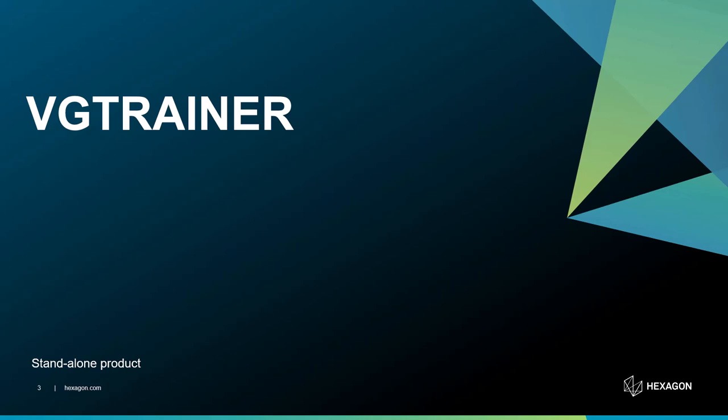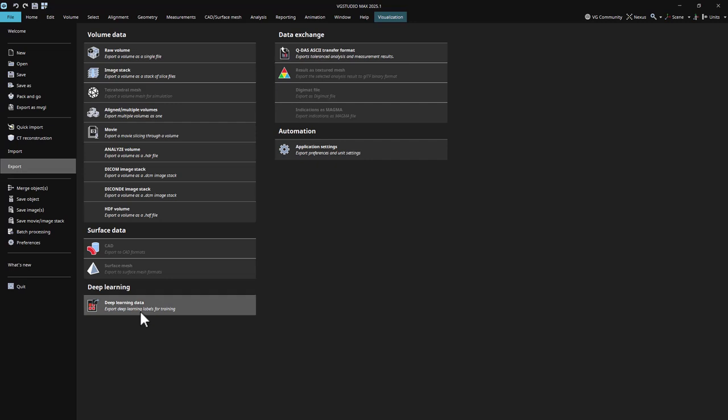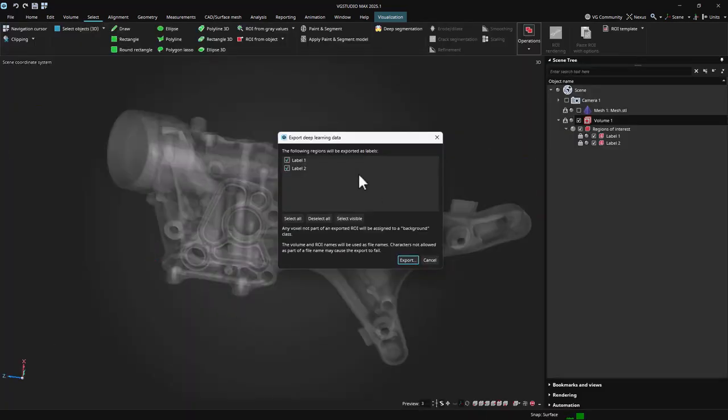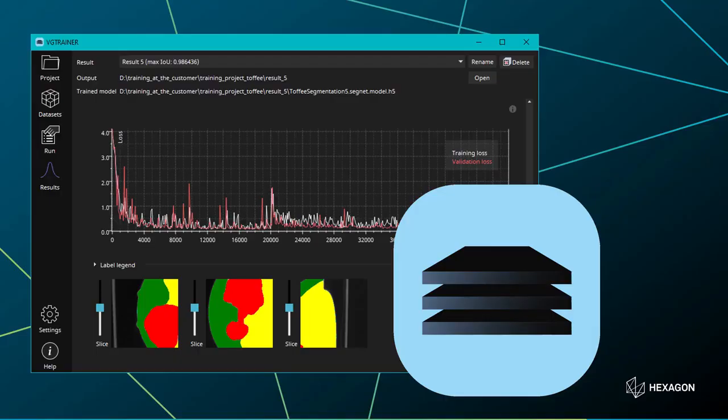VGTRAINER is a new standalone product that allows you to train deep learning segmentation models using your own data. The necessary labeling of the training data can be done inside VGSTUDIO MAX using its ROI-based segmentation features and exported to VGTRAINER for training. The resulting model can then be used with the deep segmentation function in VGSTUDIO MAX or VG Inline to segment volume data for further inspection, such as battery anode overhang analysis. VGTRAINER comes with a dedicated tutorial, example data, and associated materials. Join the VG community on Nexus or visit our website for more information.